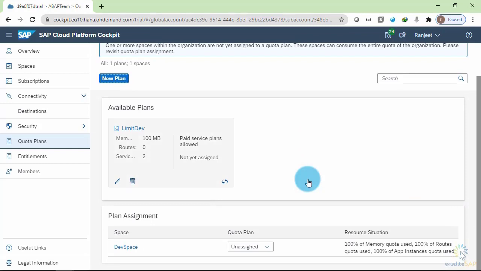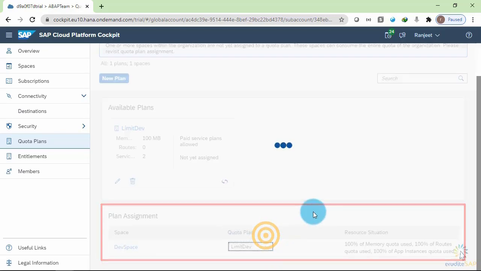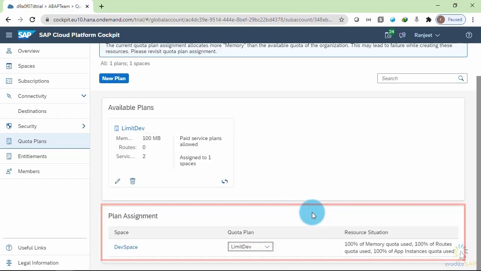Now you can see that we have created a quota plan, which is made of 100 MB and 2 services. Now here you can see that we have our space available. Now we can assign this quota plan to our space so that our space can use only 2 services. I will select the limit dev and now it has assigned the quota plan to the space.